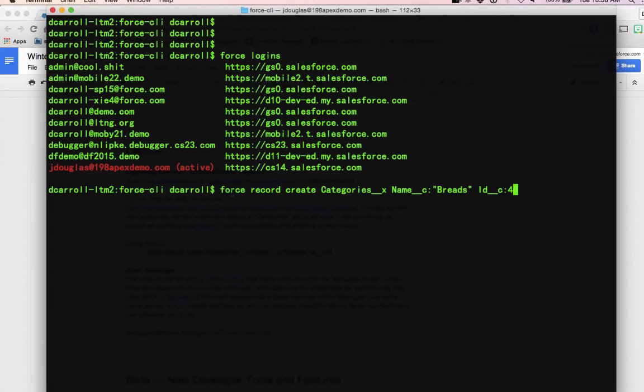Now what this is doing is it's telling the Force CLI to create a record for the categories table and set these 2 fields. And you'll notice that the categories is noted by __x, and that's how we differentiate it from a custom object. And then the fields, of course, are custom fields with __c. So when I execute this command, it says that I have created a record and it gives me the ID back.